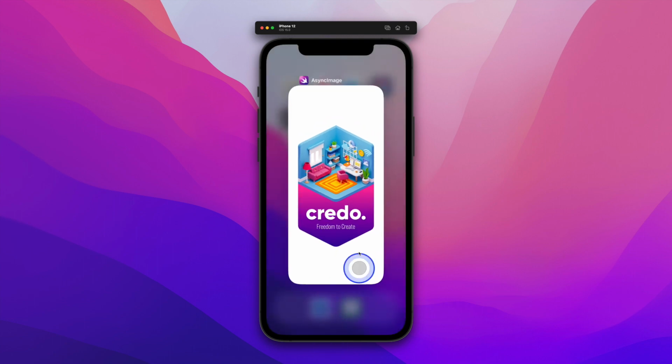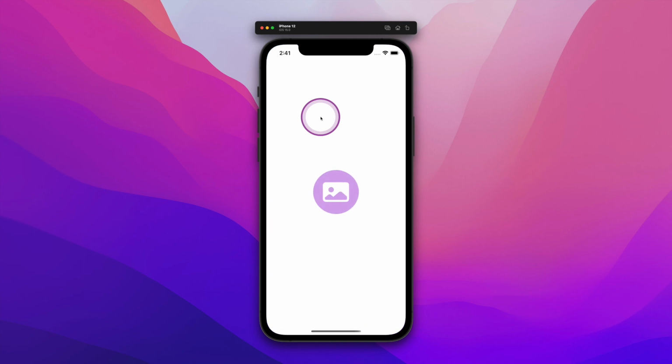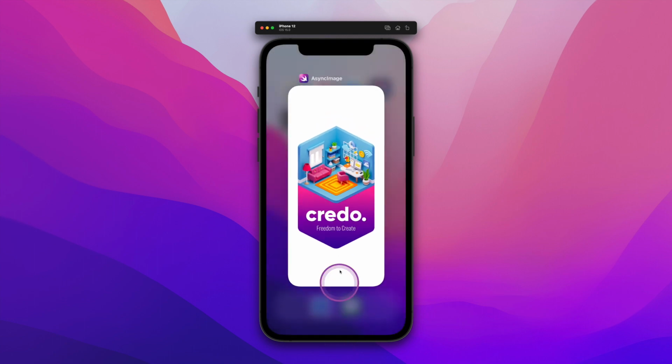In this SwiftUI tutorial, we covered many code examples of how to use the AsyncImage properly so you can implement this knowledge into your development workflow.